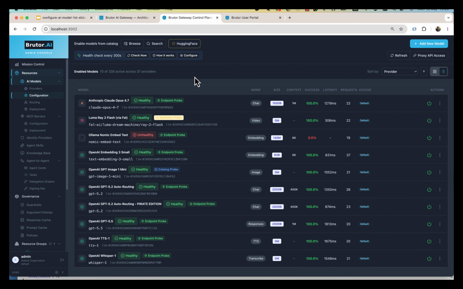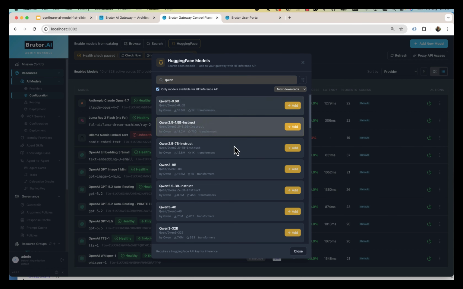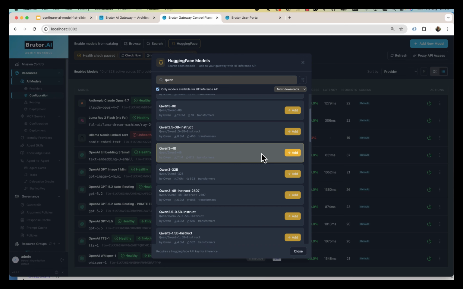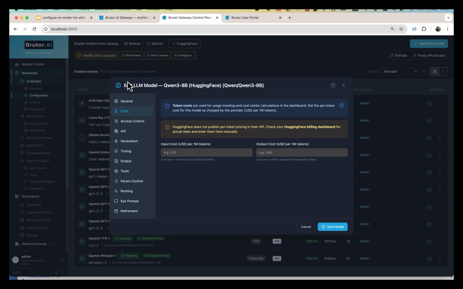However, there is another way that you can get a lot of config for free. This system is linked to the Hugging Face inference platform. If you click here, you can search, for example, Qwen. You can search here, and these are only models available with the Hugging Face inference API. You can then select the models from their database of thousands of models. You probably have to know a little bit more what you are looking for. And then you just select add, and it pre-populates everything. It just brings it over from Hugging Face.